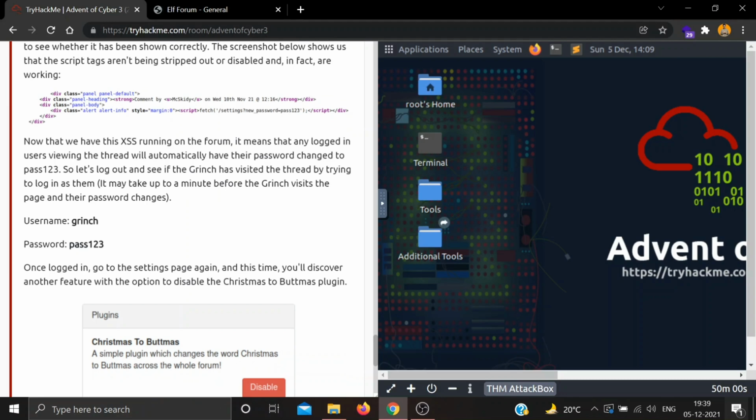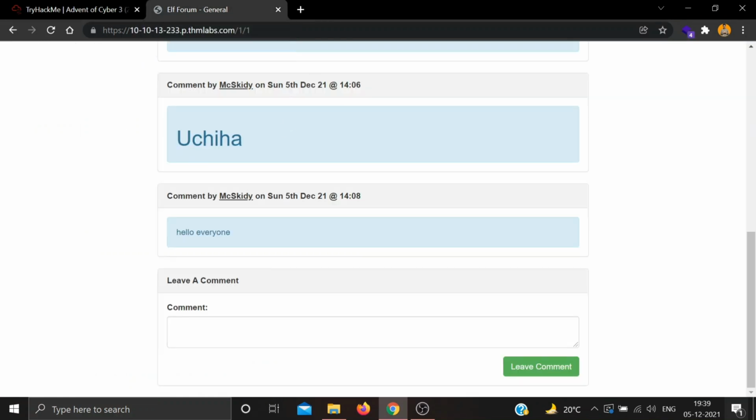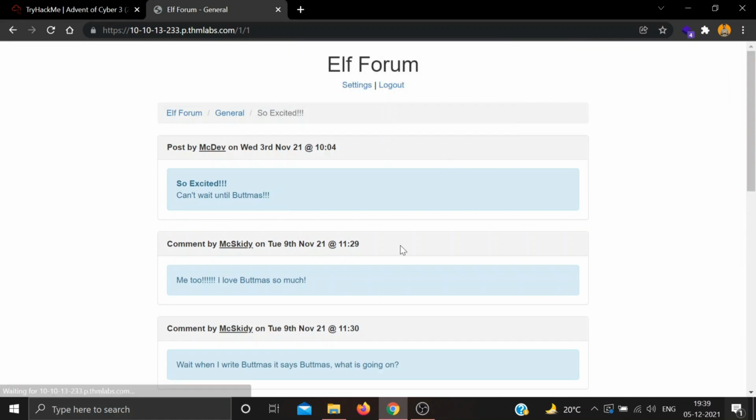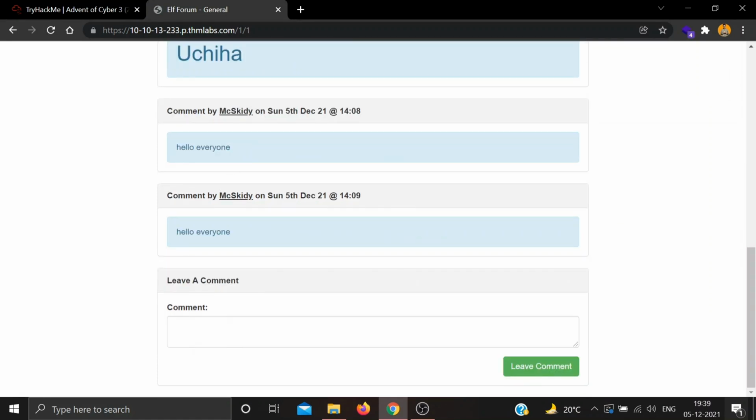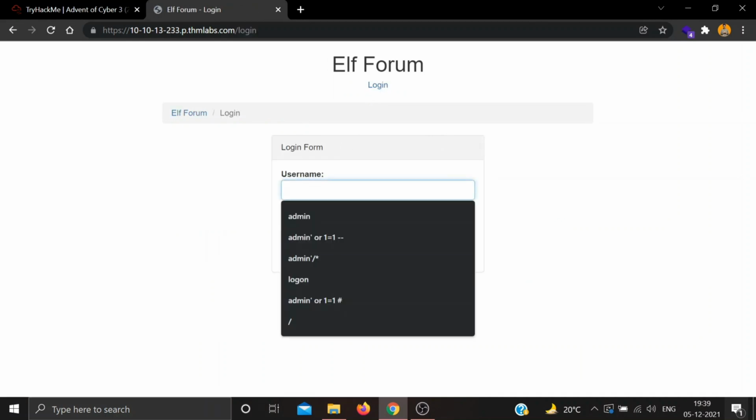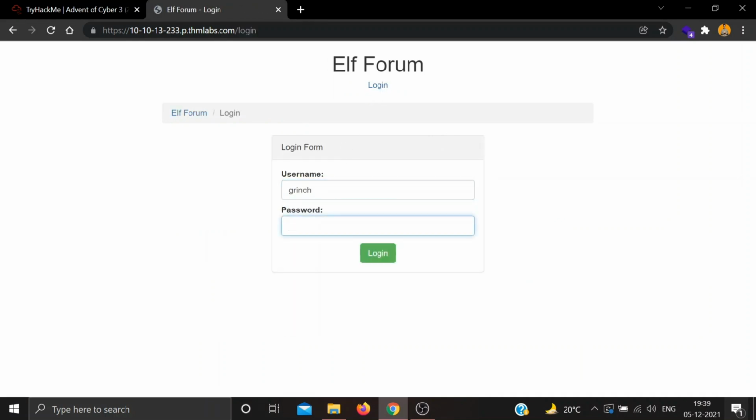So let's log out and see if the Grinch has visited the thread by trying to log in as them. Username Grinch. The password for Grinch should be changed to pass123 automatically. Try refreshing the page. You can see hello everyone is repeating. Now let's log out and log in again, but this time with username Grinch. The password is changed to pass123. Login.